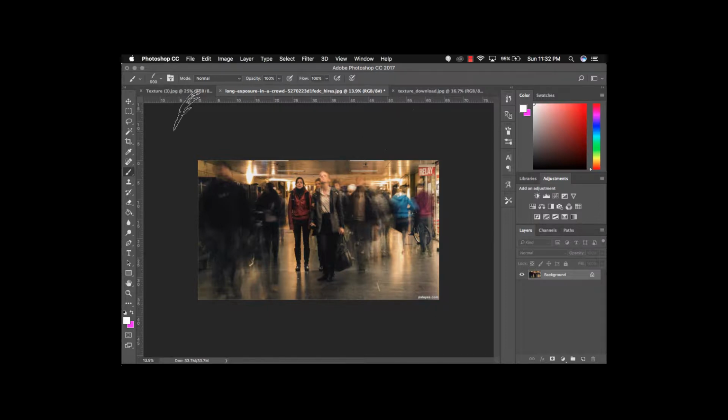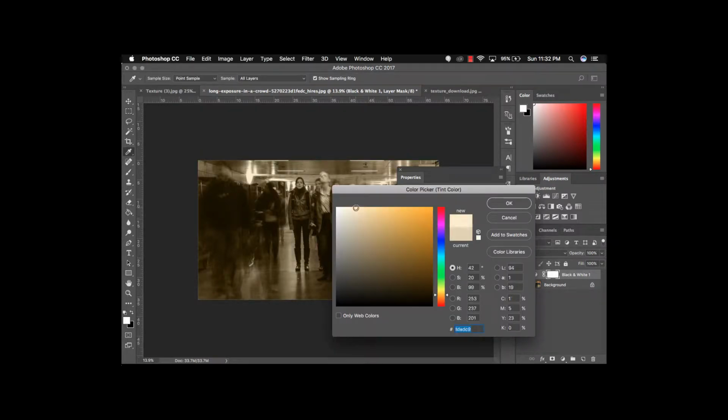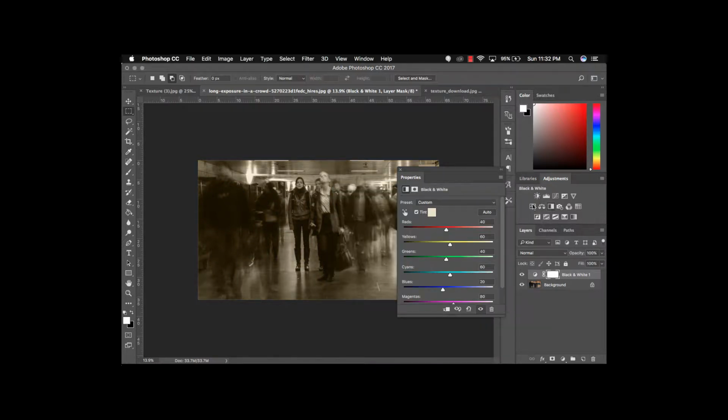Okay, so this is just a quick image I pulled off of the internet, and I'm going to show you a couple things that you can do. First, what you might want to do is adjust for levels. You can also, to make it look like a vintage photograph, make it black and white. So add a black and white adjustment level. You could add a tint to it. You can warm it up a little bit so it's not so harsh, black and white.